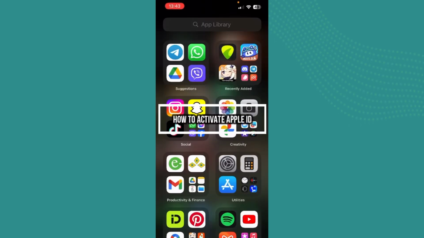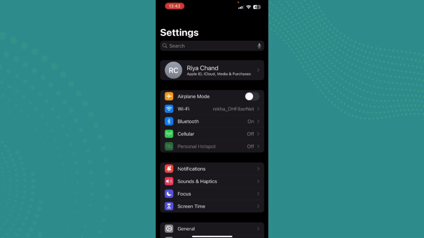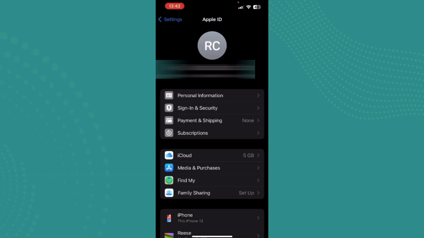In this video, I'm going to be teaching you guys how you can activate your Apple ID. To do that, all you need to do is go to Settings first, and on the top bar over there, you just need to tap it right here. If you have been logged in, then you can see your details over here, and if you have not been logged in, then you cannot see them.